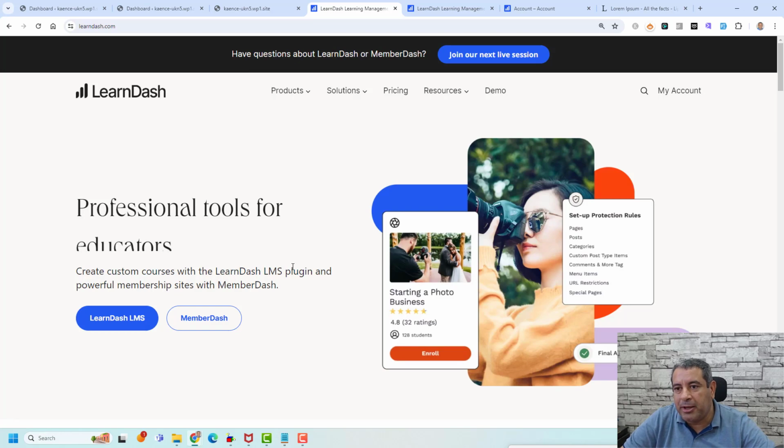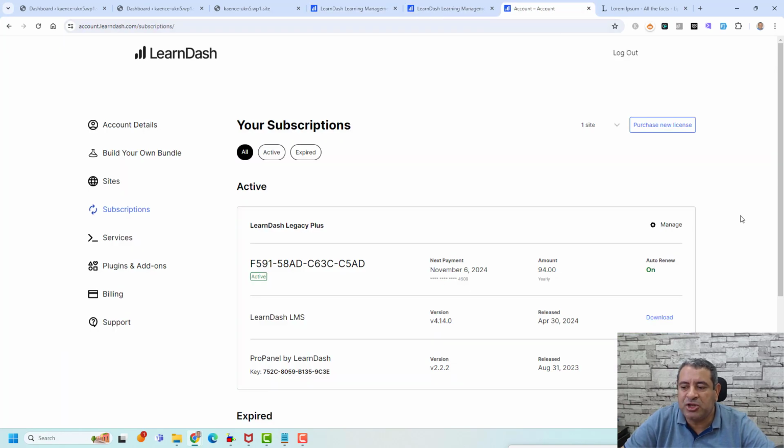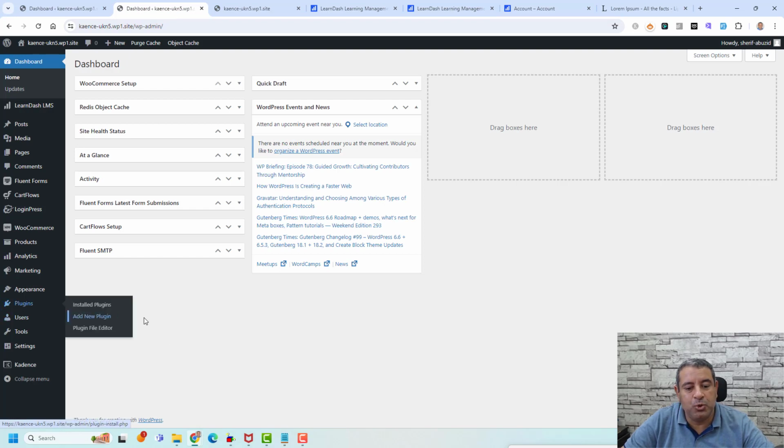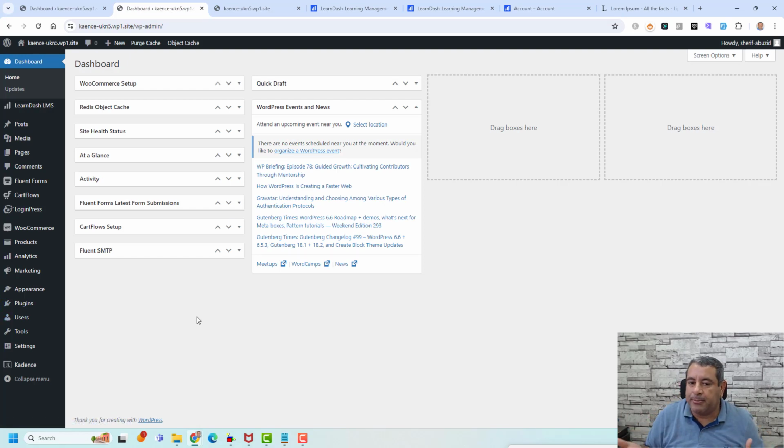Now once you buy Learndash, you will have access to your account page where you can just download the plugin itself. Also you'll have access to your license key. It is easy to download or install the plugin. All you need to do is to go to your WordPress dashboard, then click plugins, click add new, and you know the procedure. Upload the plugin and click activate the plugin.